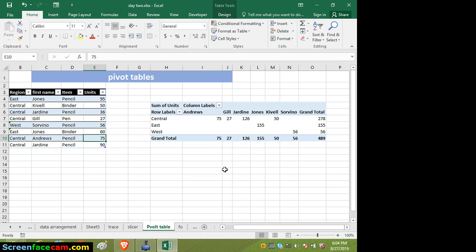Now let us look at Jardine. Jardine is here and is also found there. So what happens? He has got 90 there and he has got 36 there. So if you come there, you find he has got 126. Why? Because it is summing up his units, and because it's found in Central.